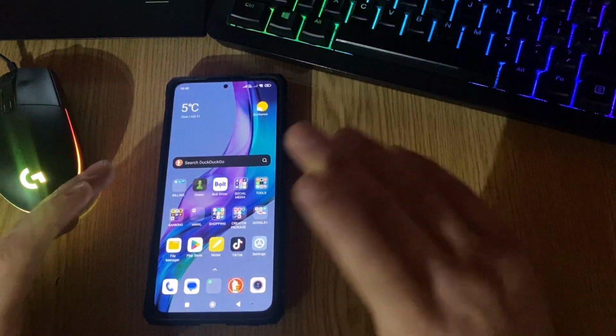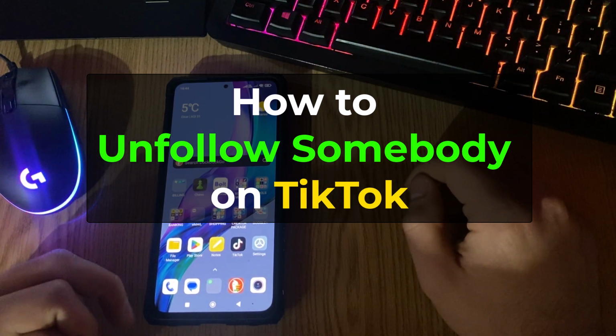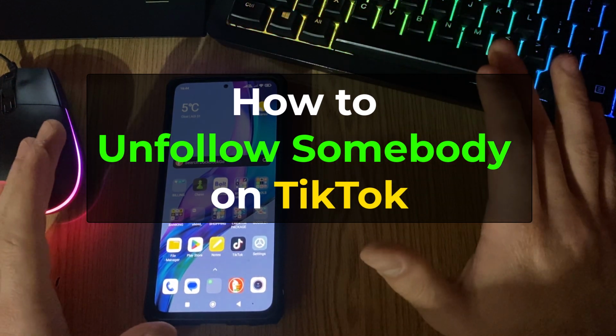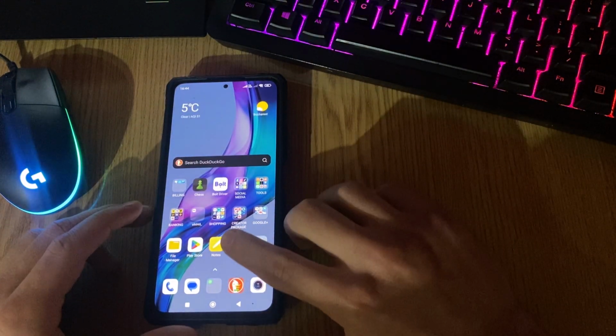Today I will show you how to unfollow somebody on TikTok. There are two ways I think, but in both ways you'll have to reach their profile. So that being said, let me show you how you can unfollow them.